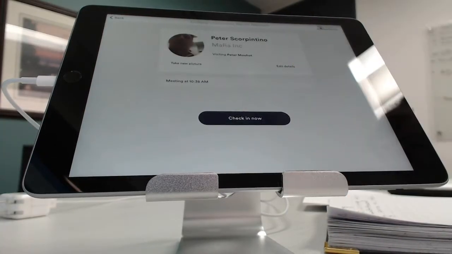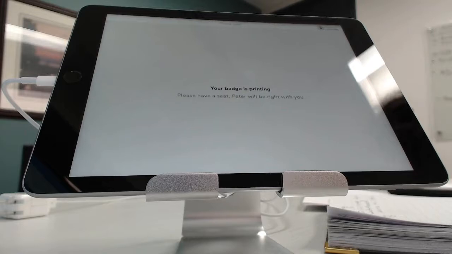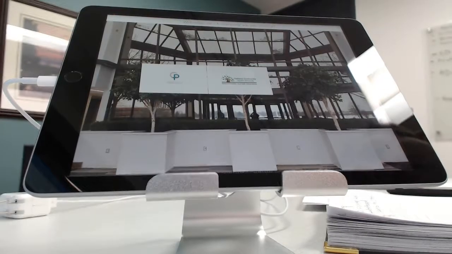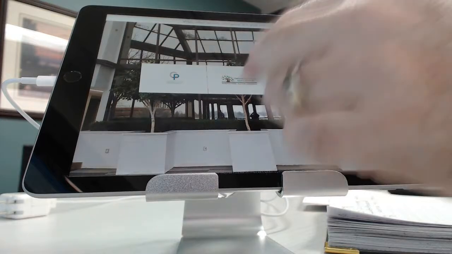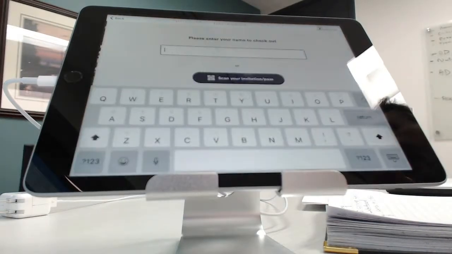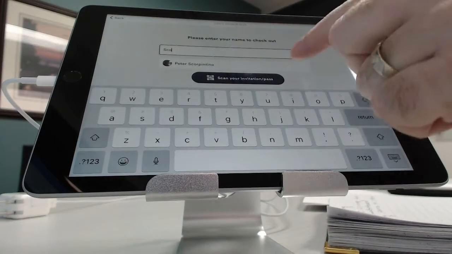I'm all set up with my information. I can check in now, and then I'm checked in. And that's pretty much all there is to checking in and checking out. It's printing out a badge. I'll do a normal checkout for that user. So if I do SCO, there I am.